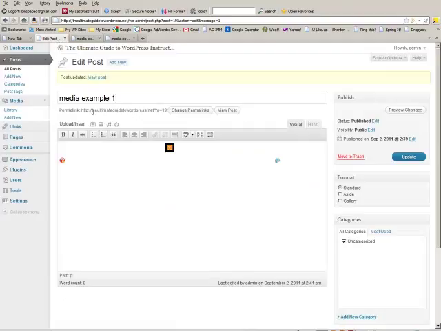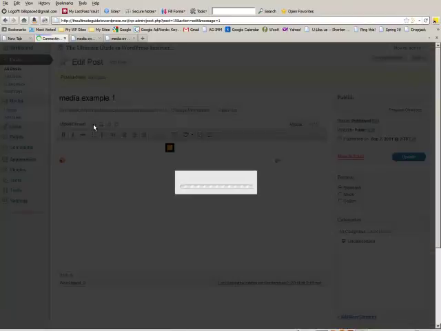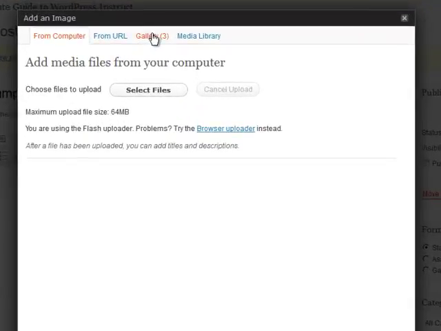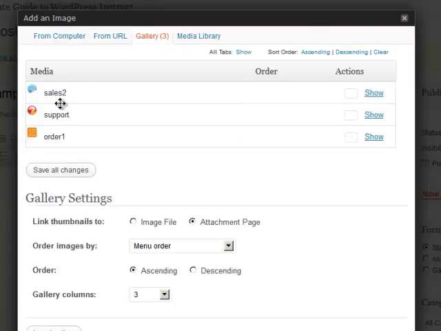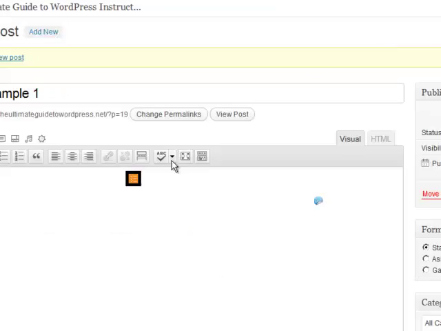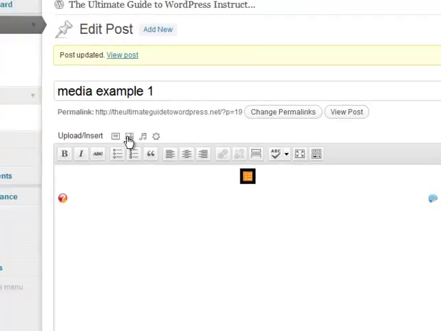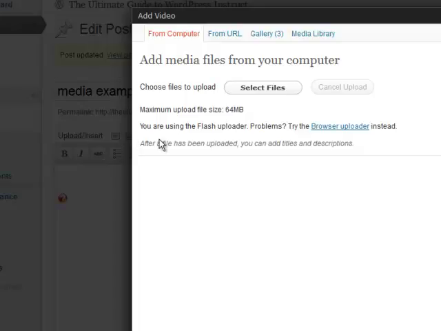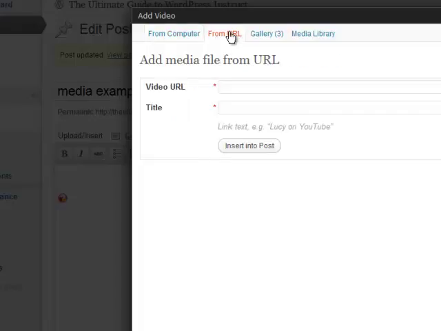Okay, great. Now let's go back and add some more media, and note that the gallery says 3. Well, why does it say 3? Because we have 3 icons or 3 images already included in this post. So that's that. If we wanted to add, for example, a video, watch what happens when we go here. We can choose a video from our computer, from a URL, or from the existing gallery, which would be kind of silly because it's not a video and it's already there. So let's go from URL.